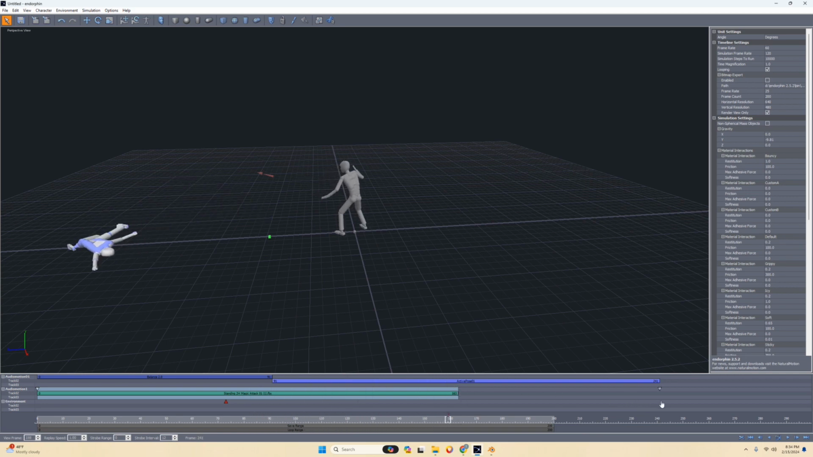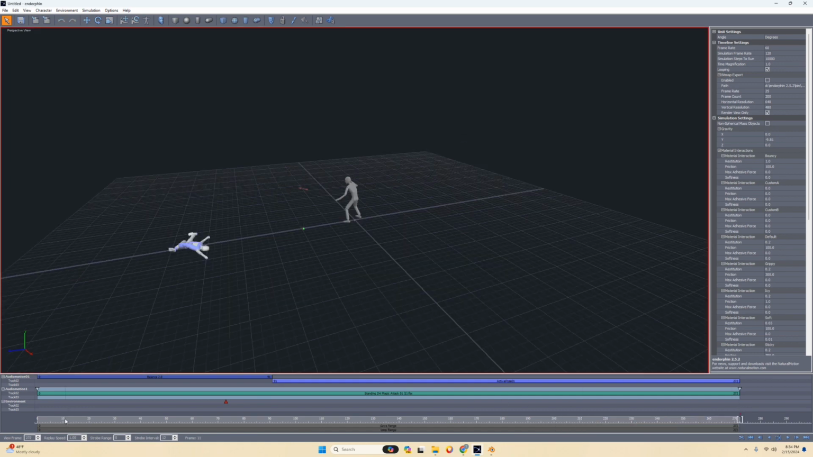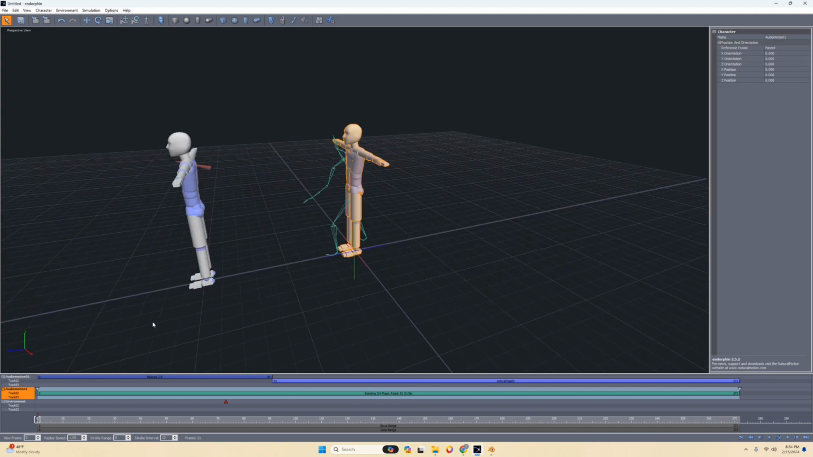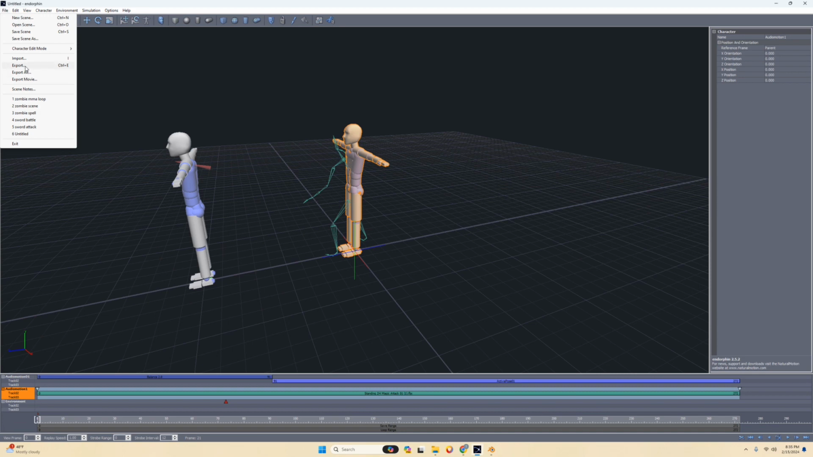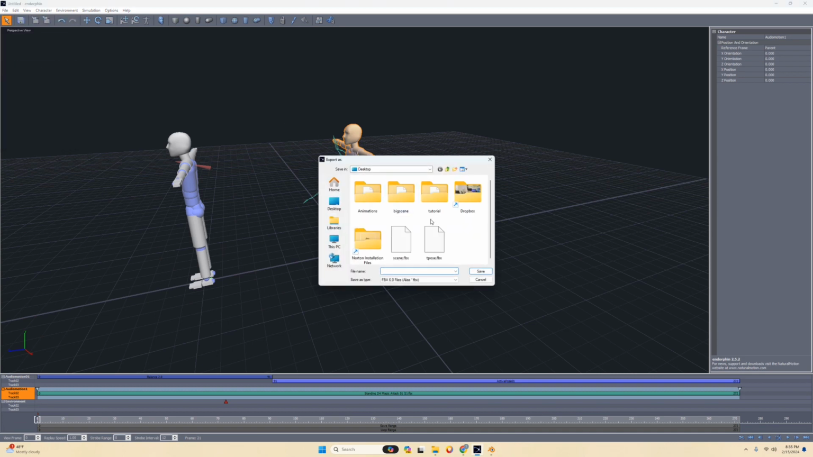Looks good. So I'm going to stretch the animation out to a good, let's make the scene 272 frames. So once you're satisfied with your scene, you're going to select your first character. And you're going to go to File, you're going to hit Export. Make sure you export it as a BVH file. That's really important for Blender purposes.